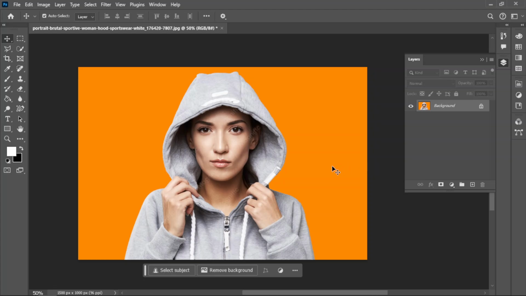In today's video, I will walk you through how to create torn paper effects in Adobe Photoshop.